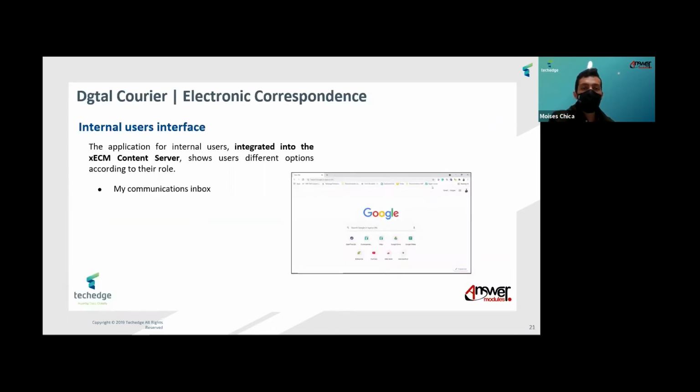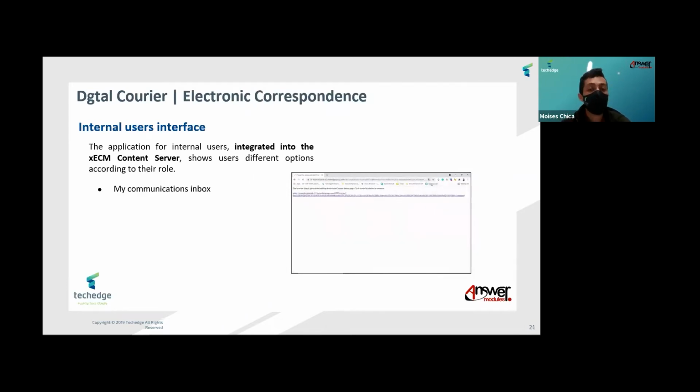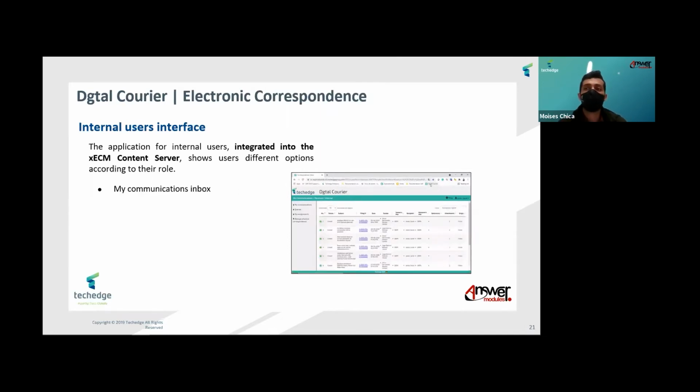And they're doing this through this interface that, as I told you, is like an email-based interface. It's entirely integrated into the extended ECM content server, and will adapt the options according to their role. So a normal user might see a communication inbox, for example, like the one that's been shown on the screen, that will also include links to the documents and attachments, and to the distribution flows, if the user has the appropriate role as well.